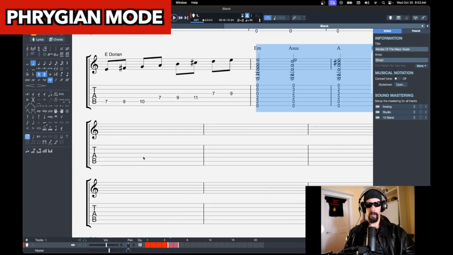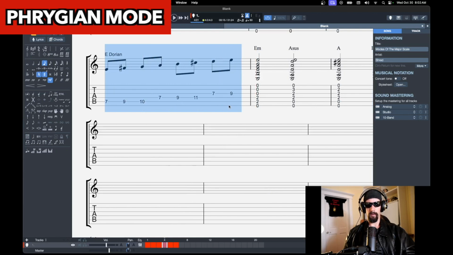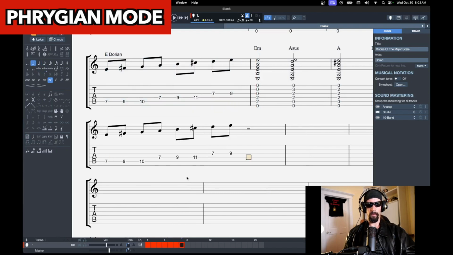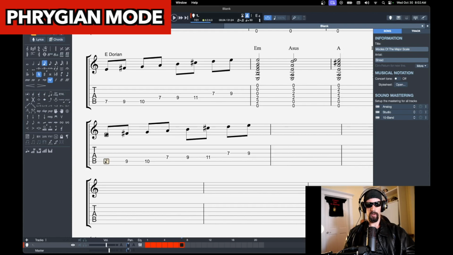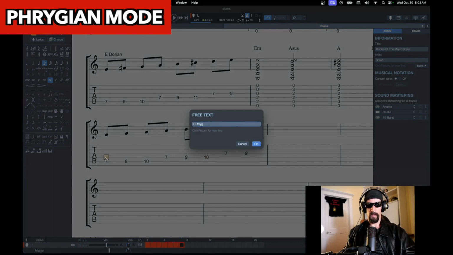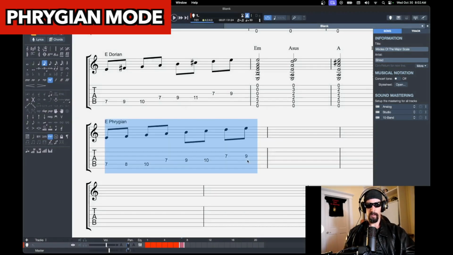Okay, let's move on to the Phrygian mode. That's the 3rd mode of the major scale. And I'm going to copy and paste this Dorian scale so that we can really see what the key differences are. So Phrygian is just like Dorian, except we're going to flat the 2nd degree. So take that down from F sharp to F. And the other thing we're going to do here is take the major 6th degree and make that a flatted 6th degree. Okay? And this is going to be E Phrygian. Now let's listen to this over the drone.